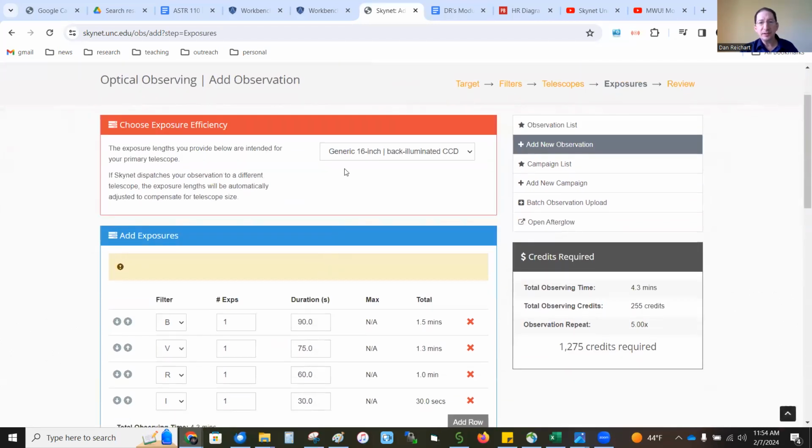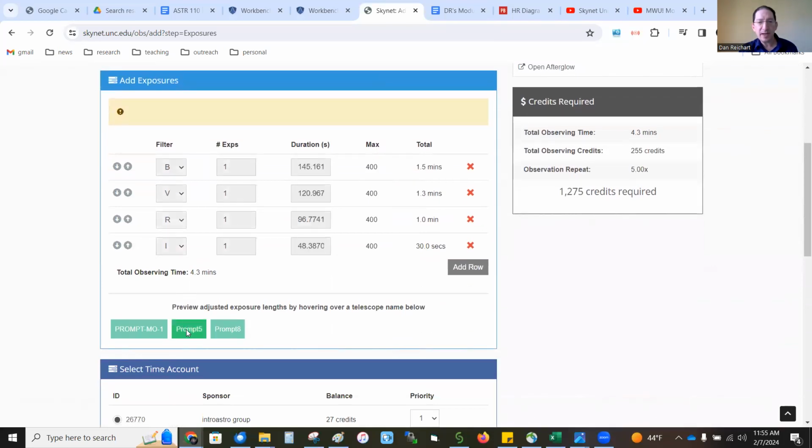Now on this page, the first thing you want to pick is generic. You don't want to pick a particular telescope. This observation we're designing to work for a generic telescope, and then Skynet will convert your exposure times to give you a similar observation on whatever telescope it dispatches on. And we selected 3 acceptable: prompt 5, prompt Meckering, prompt 8 for my Southern Hemisphere target. Those are the options I was given. So B, V, and I, 1 exposure each. We're going to get more than 1 each, but we're going to do it in a particular way.